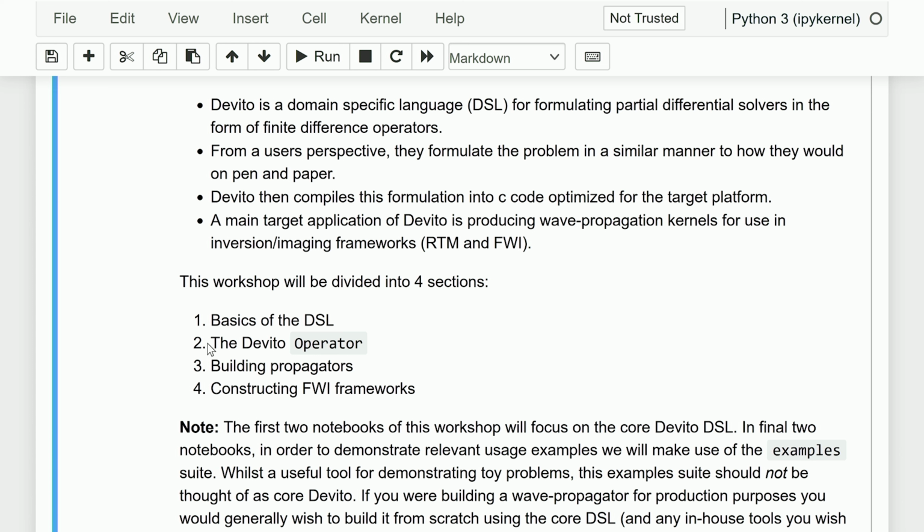And so for the second notebook, we'll see some operators in the first notebook, but we'll go through that in a little more detail, and some of the arguments and so forth we can pass to operators in the next notebook. And then after that, we'll move on to looking at how we can build wave propagators with Devito of the style which may be of interest for building FWI algorithms. And then finally, we'll go on to actually build a little toy FWI problem and see how Devito fits into that.